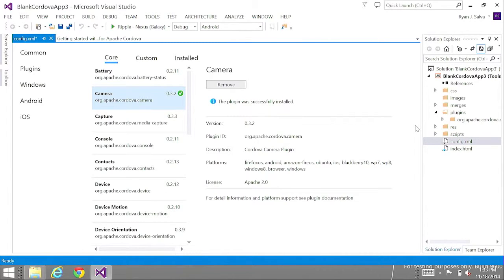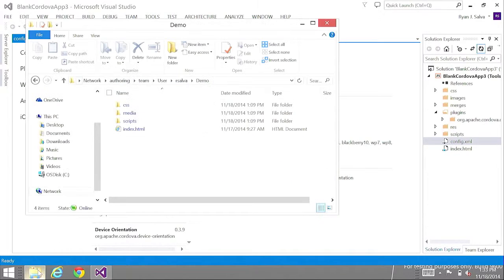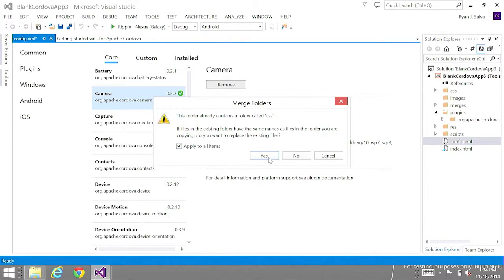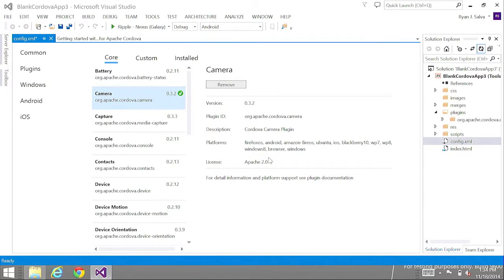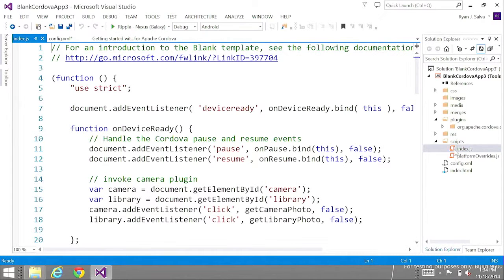All right, now that we've acquired the plugin, let's use it. Plugins like the camera use an asynchronous call to request data from the mobile device. I have some boilerplate code here that I'm going to copy and paste. Just apply to all. Excellent. And here, if we go into index.js, we'll see where some of that new code got added.